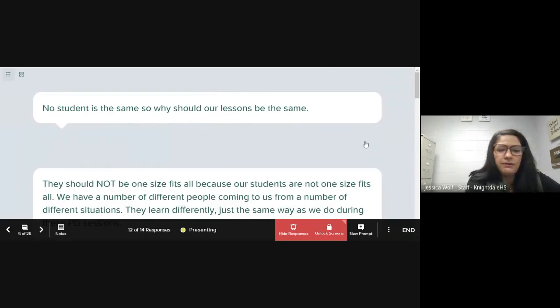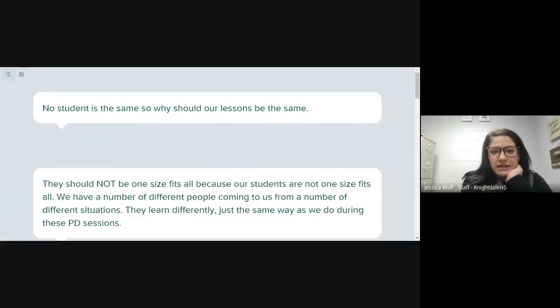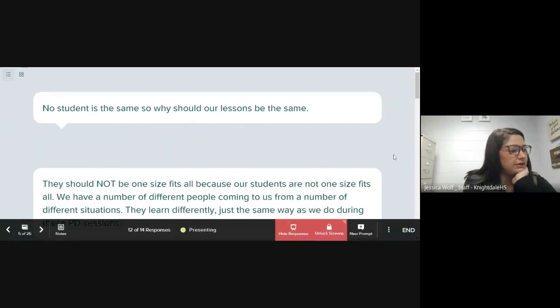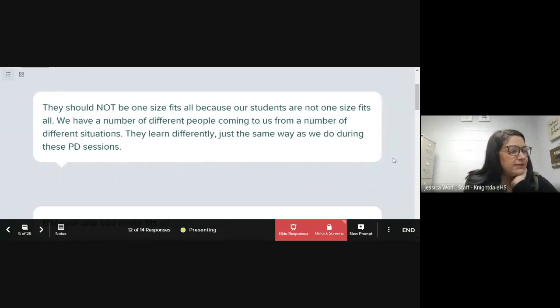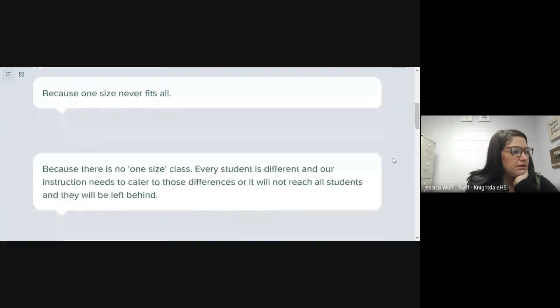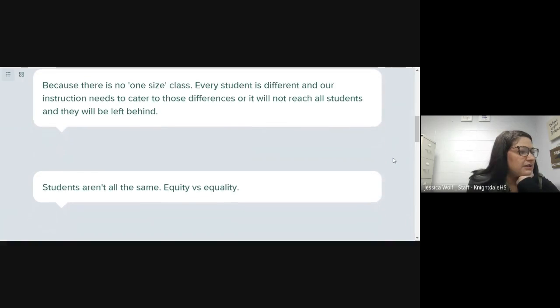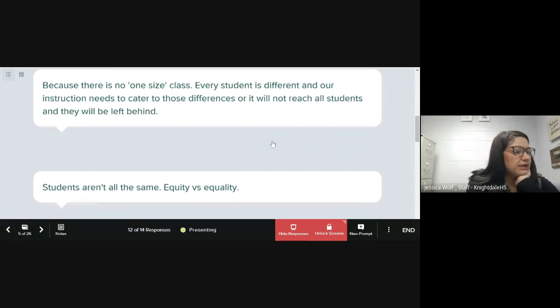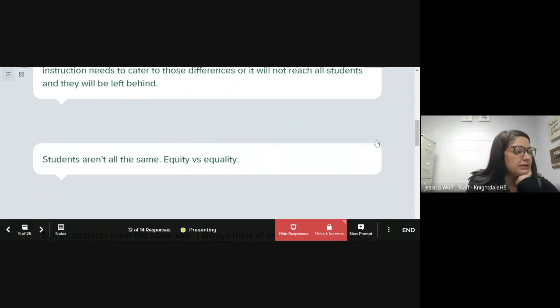All right, so we're just going to review a couple of responses. So let's see what we've got. No student is the same, so why should our lessons be the same? Totally agree. Should not be one size fits all because our students are not one size fits all. We have a number of different people coming to us from a number of different situations. They learn differently just the same way as we do during these PD sessions. Totally agree. One size never fits all. There's no one size class. Every student is different and our instruction needs to cater to those differences or it will not reach all students and they could be left behind.